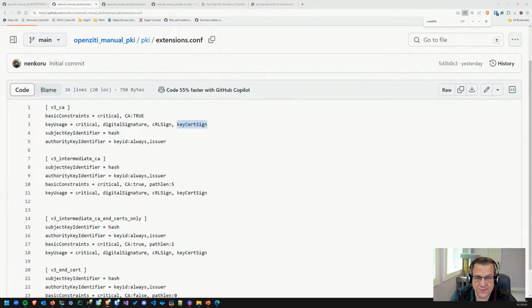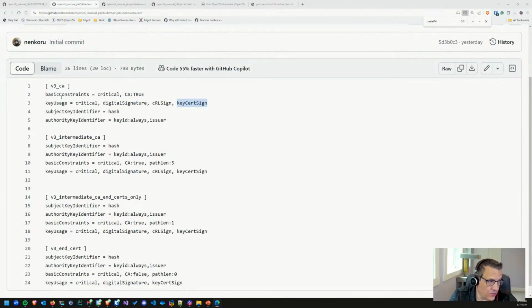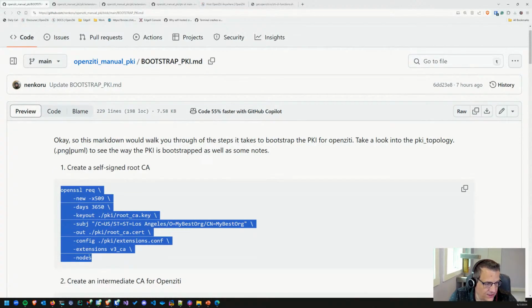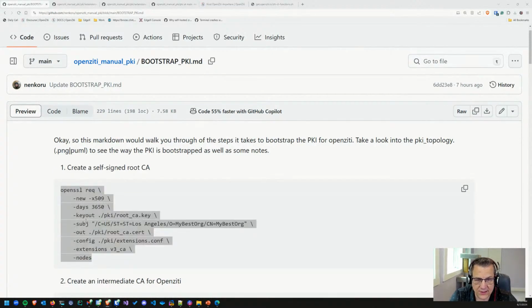Let's see. Where is my ChatGPT? Maybe it'll tell me what these things are. Go back to the old ChatGPT. I'm pretty sure I had it describe this to me earlier. Let's see. CRL signing and certificate signing. Okay, that's what key cert sign means. All right, great. And so let's go ahead and I think we can run it now. No DES. I don't remember what no DES stands for.